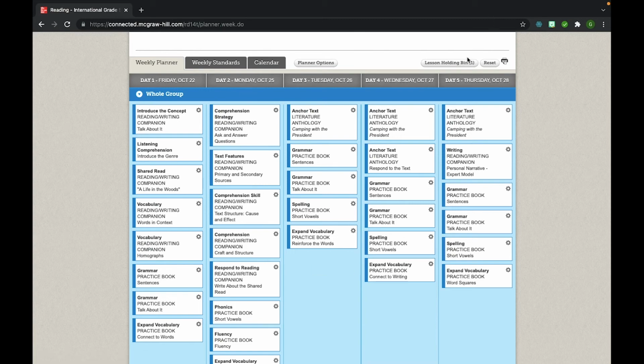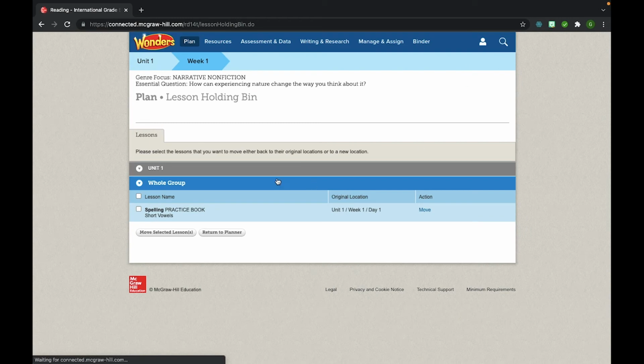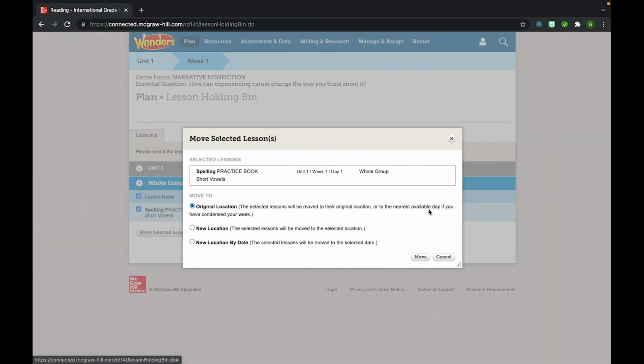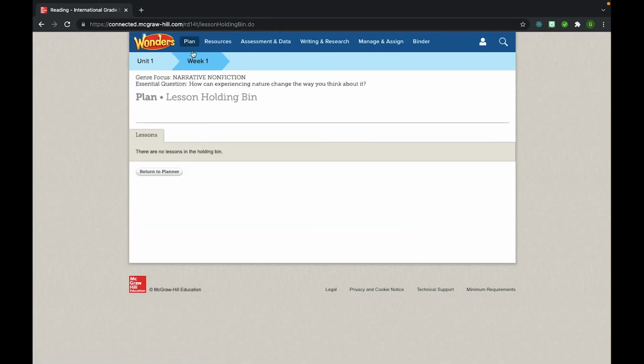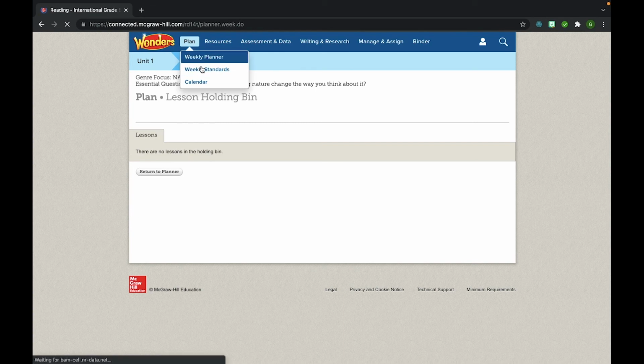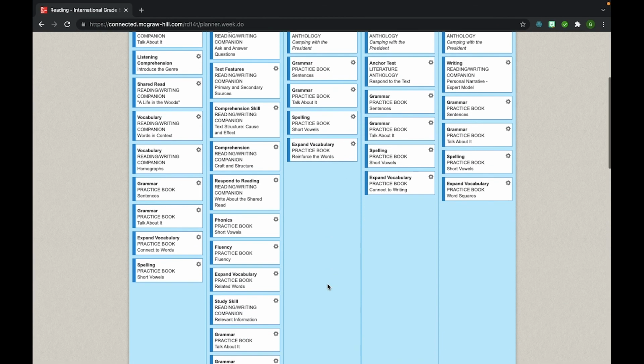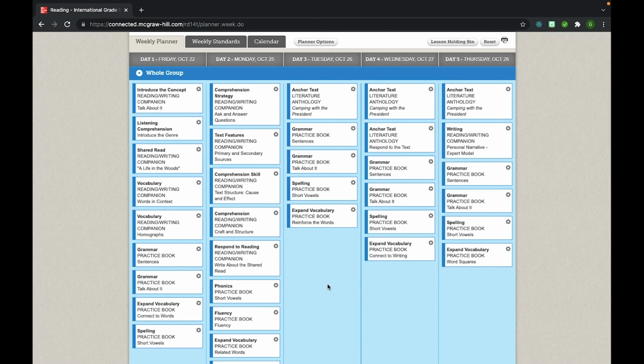And once I move it to the holding bin, I already have something in the holding bin there. So if I've moved it by accident, I can click it and I can move it back to the original location or new location. Move, okay. I head back to plan and weekly planner and it's been replaced back where it was.